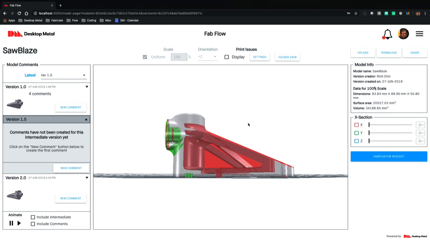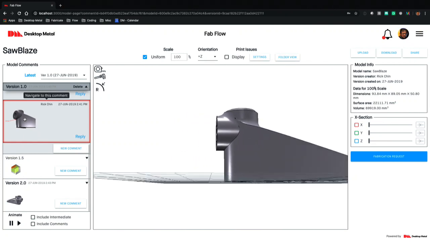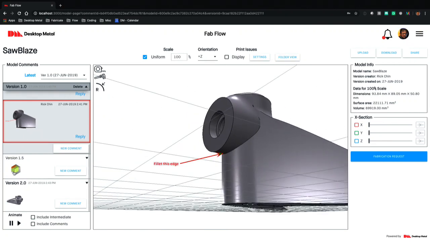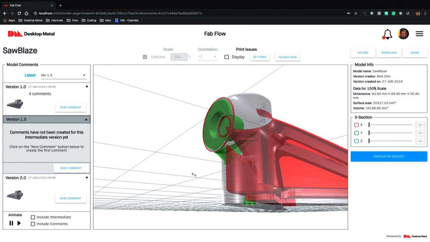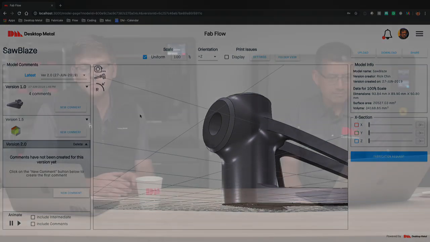And this is a great way for the shop to validate, okay, the model has been updated or changed in such a way that it's going to be more printable, right, based on the suggestions that I've made to my customer. So as an example, we added a comment here about filleting the model, and we can actually see the material has been added, in that intermediate representation, and then the final version of the part. Awesome.